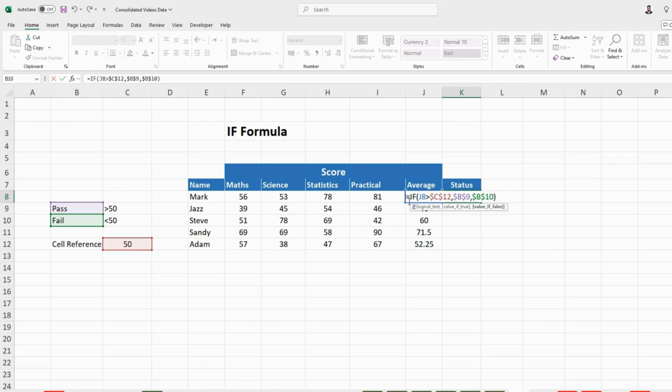So the formula will look like: if average marks are greater than 50, then what's the true value? True value is from this cell and false value is from this cell. So why did I create a link with this cell? Because if I change anything here, it will reflect in the formula automatically. I don't need to change manually.